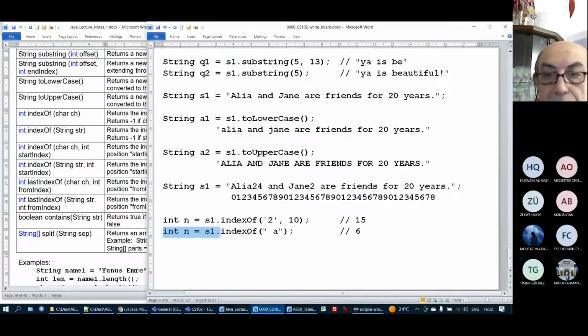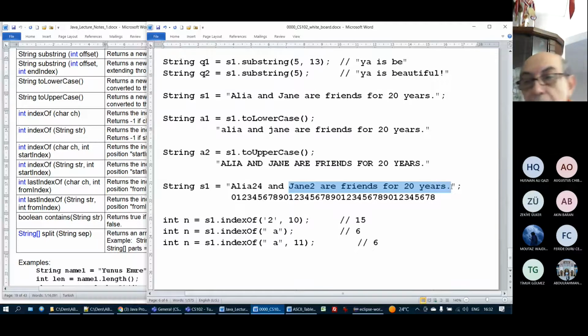And similarly, if I just type a string, comma, an index position starting from 11, which is where this character has index 11. So when I say S1 index of a string, comma, an index, 11 is here. It will give me the position of the first occurrence of this string, space A, which is here. What is its index? 16. So I will get 16.